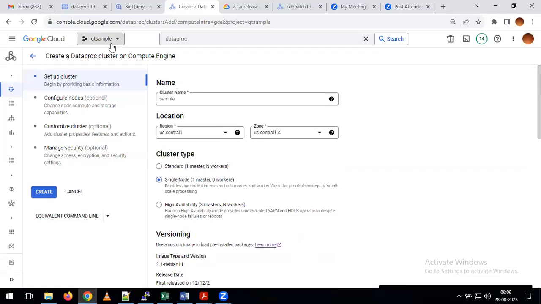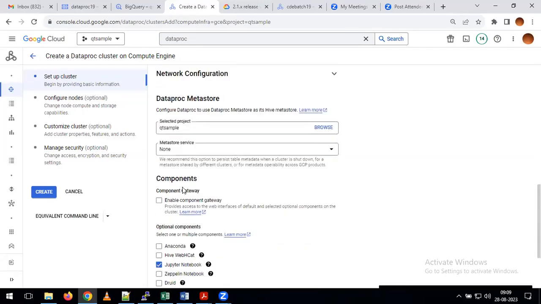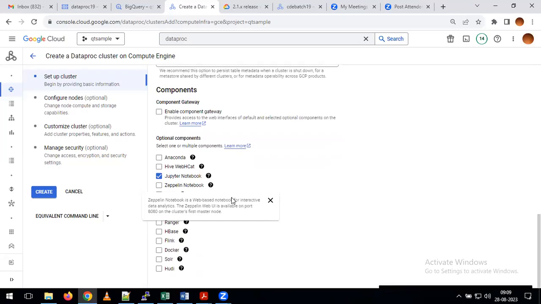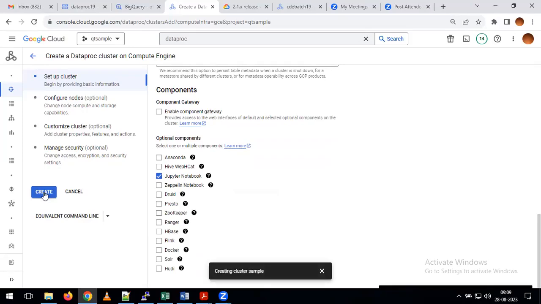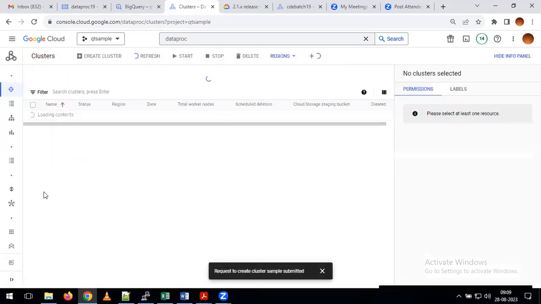I'm just repeating. Please open console.cloud.google.com. Within that, please search for Dataproc. After that, please click on create cluster. Then give the cluster name, select the type of the cluster, and enable the Jupyter notebook. Only these three changes we are doing here. After that, please click on the create button. Please click on create.